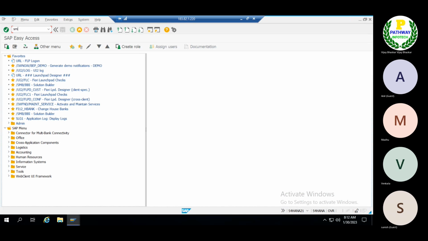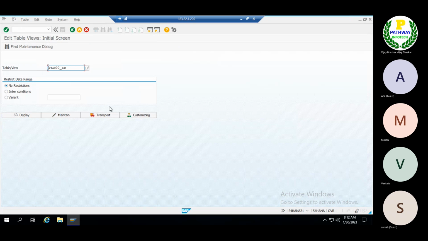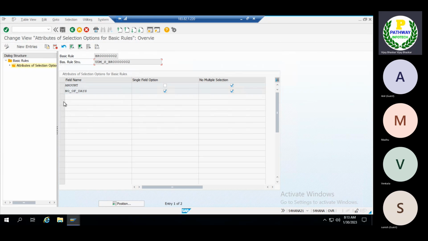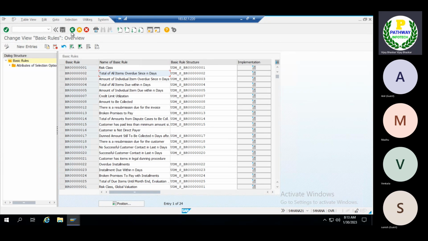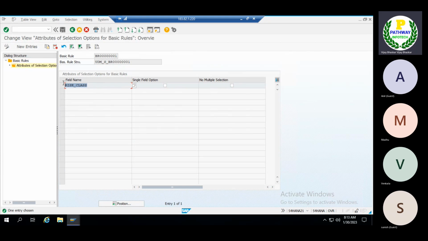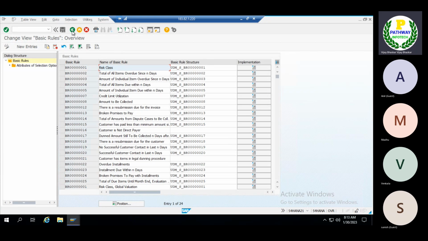If we talk about this, this is one basic rule structure, this is the one table. Let me see this one. There is one table. I will check because I know the table name, but don't remember. Now if you want to see the risk categories, what are all the rules which we have defined inside of this one risk class, all this we can see while creating the collection strategies. Now these are all the standard SAP delivered basic rules. See, they start with B. B stands for basic rules.